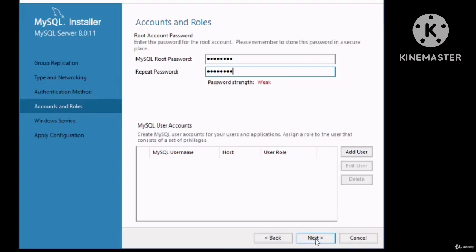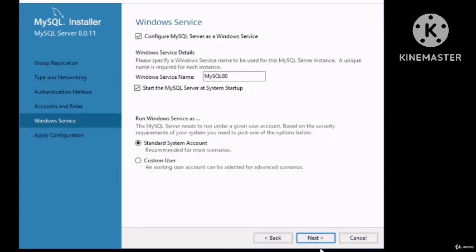So for now, I'm just going to click next, and then here it's giving you an option to configure Windows service. So here for the Windows service, you have to provide a name. It's giving you a default name there. Because this is a development server, just accept the default.